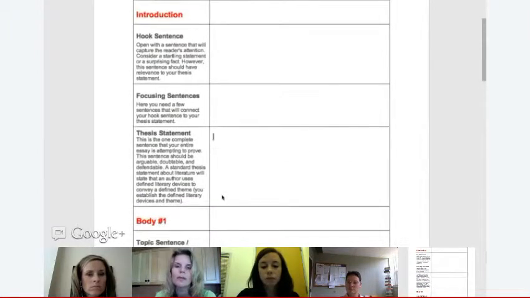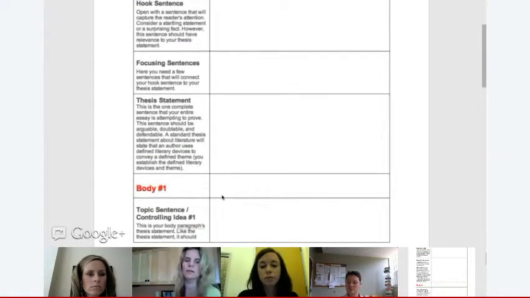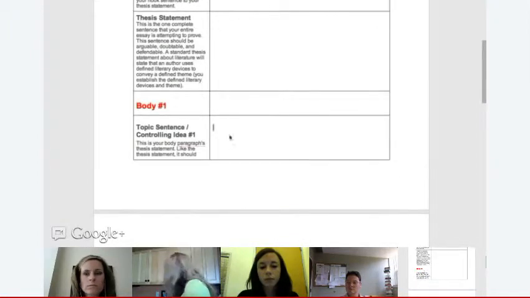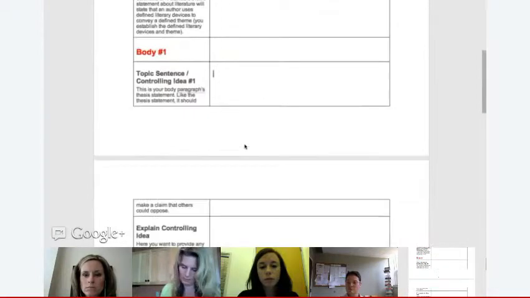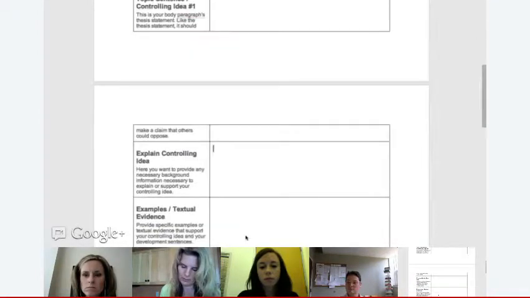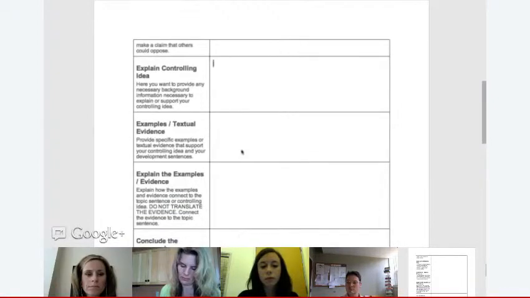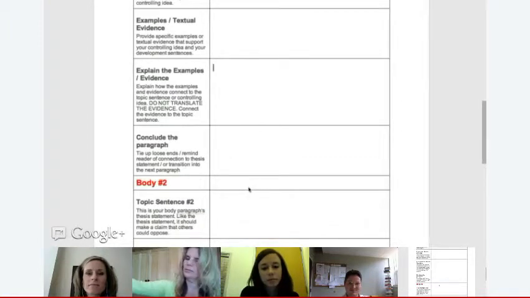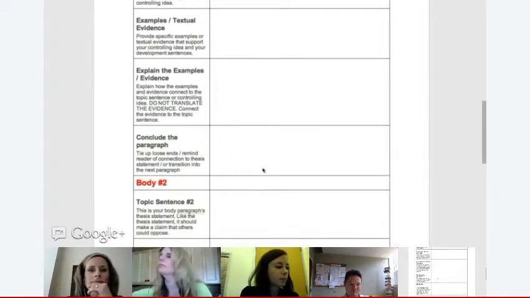So this is a standard 5-paragraph essay that you probably are familiar with. And then they begin their body paragraphs with topic sentences, background information for explaining their topic, and then I ask them to supply textual evidence. I know that English teachers are always saying textual evidence, textual evidence. Now they can't get through that process without actually providing that textual evidence, and then they conclude the paragraph.